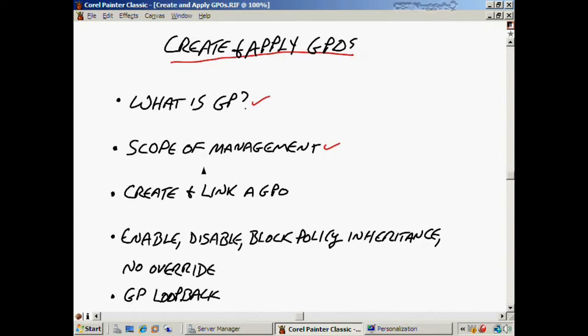We'll also take a look at the scope of management. This means, how can I determine to whom these policies are going to apply, to what computers they're going to apply, because you don't necessarily want it to apply to all users or computers all the time. You might want it to apply to only a narrower scope.